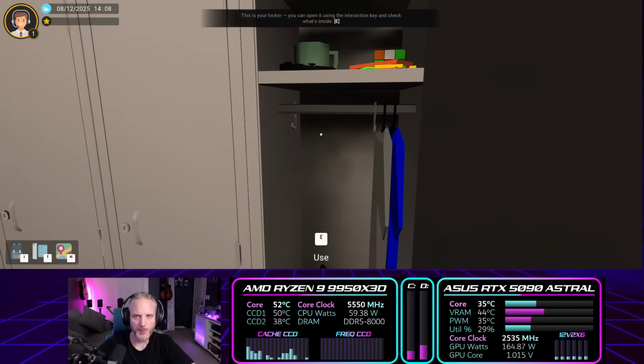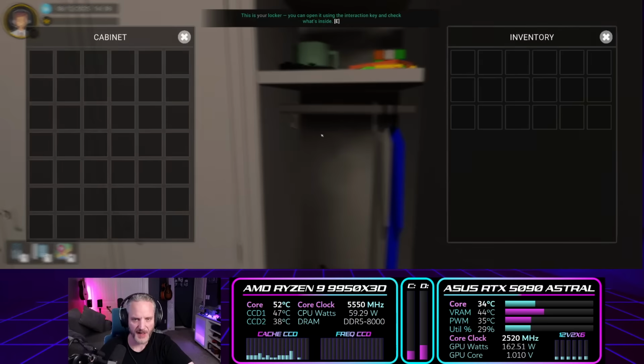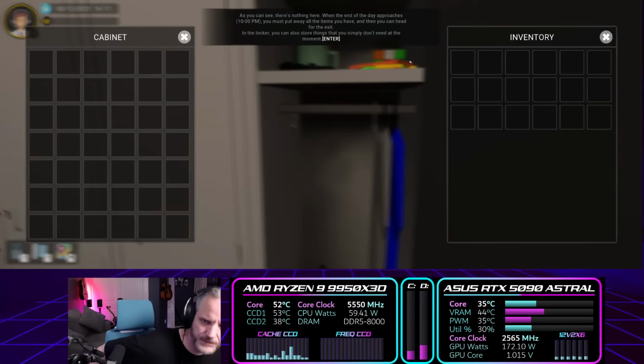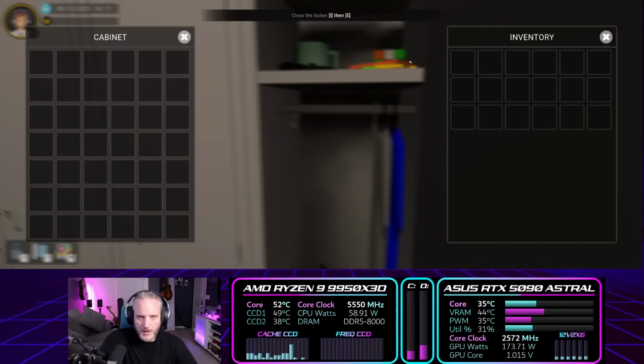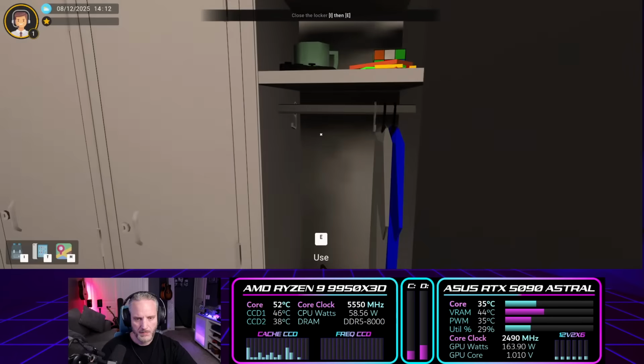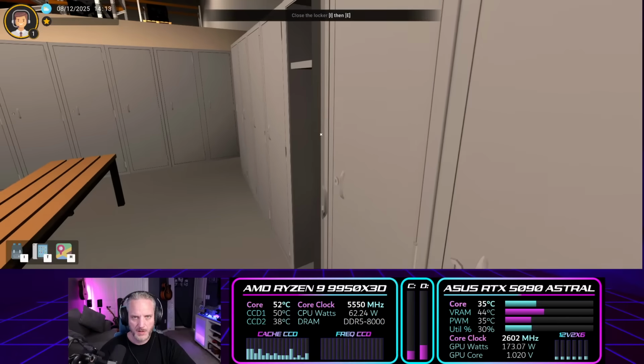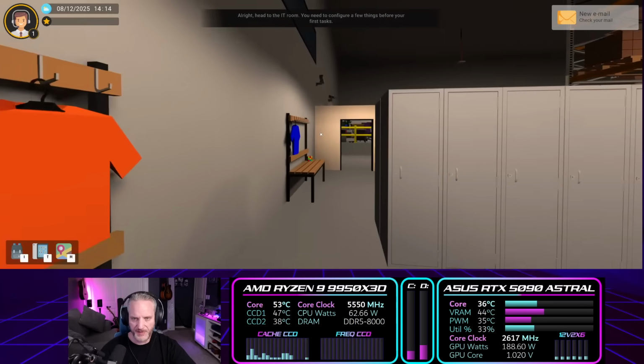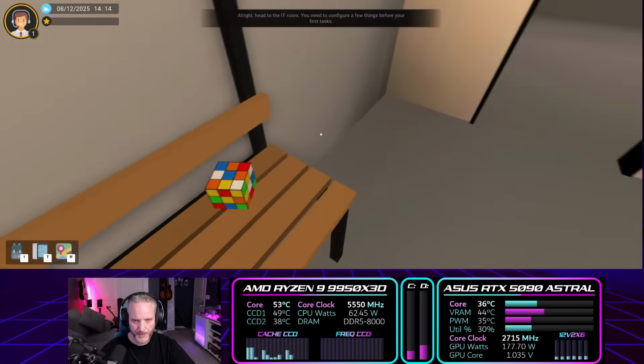This is your locker. You can open it using the interaction key and check what's inside. There's nothing in my locker. As you can see, there's nothing here. When the end of the day approaches, 10 p.m., you must put away all the items you have, and then you can head for the exit. In the locker, you can also store things that you simply don't need at the moment. I didn't have a locker. Close the locker, I, then E. Wait, what? I want to close it. There we go. See how the emails keep coming in? It's so annoying, and it's just like real life.